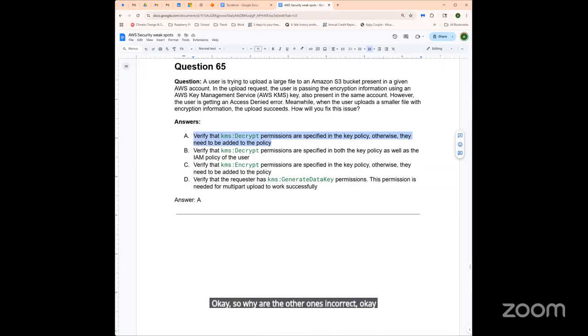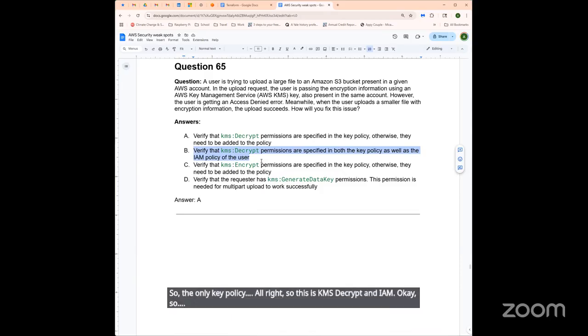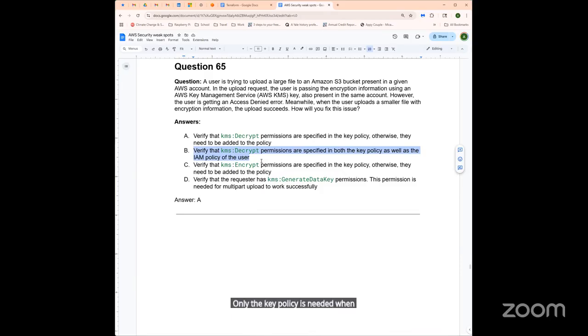Okay, so let's go for this one. All right, so KMS decrypt. Okay, so the only key policy. All right, so this is KMS decrypt and IAM. Okay, so only the key policy is needed when the key and role are in the same account. So this would be overkill. You could technically do it, but you're wanting to answer the question directly.